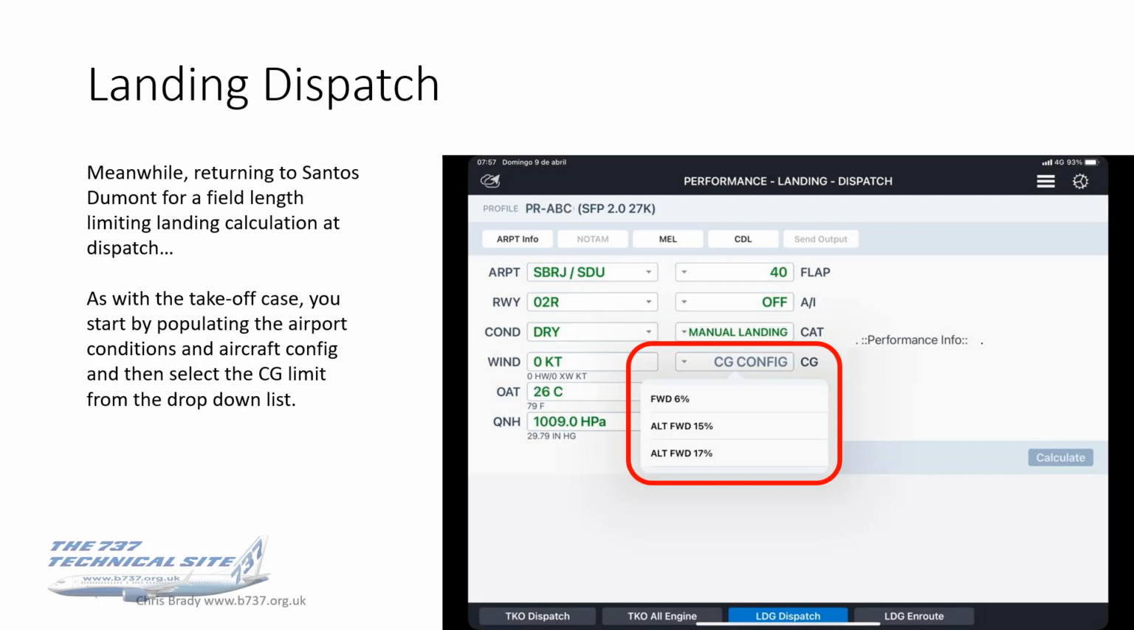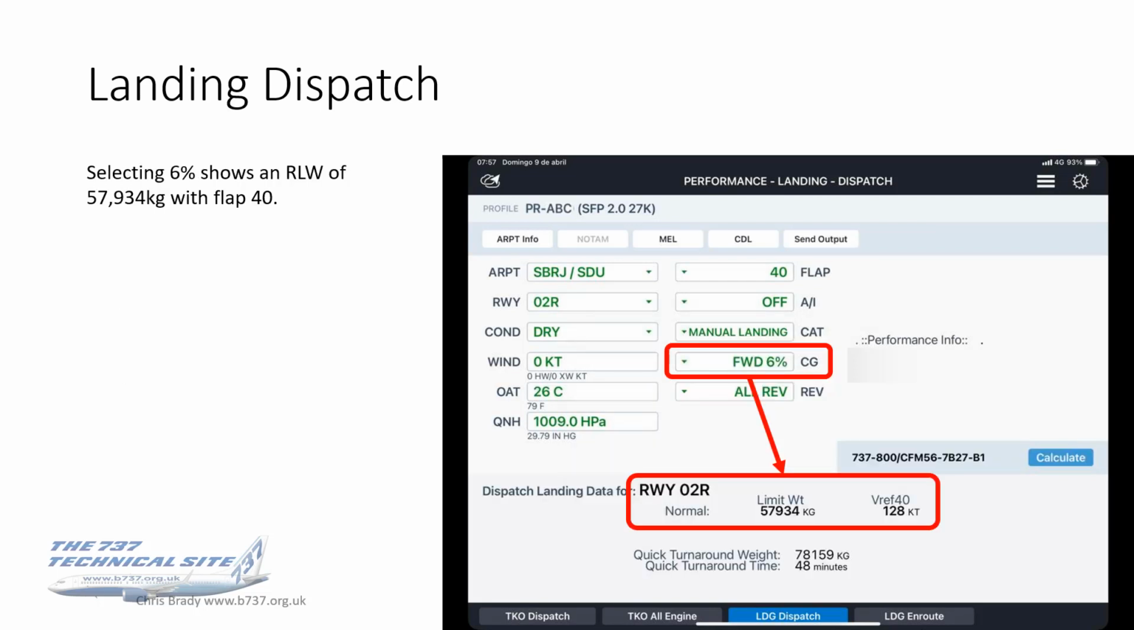Taking a look now at the landing dispatch case. Go back to Santos Dumont for this, for a field length limiting landing calculation. This is the case done at dispatch, so before you're airborne, because the rules are different, you recall. As with the takeoff case, you start by putting in the airport conditions and the aircraft config, then select the CG limit from the drop-down list. You do that with 6%, and it gives you a regulated landing weight of 57,934 with flap 40.